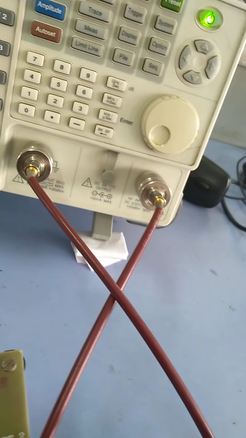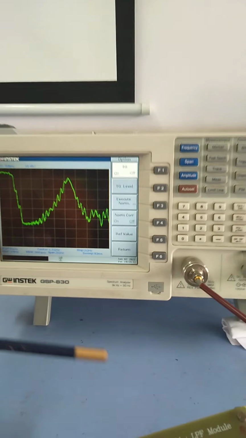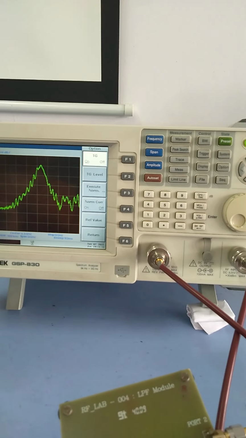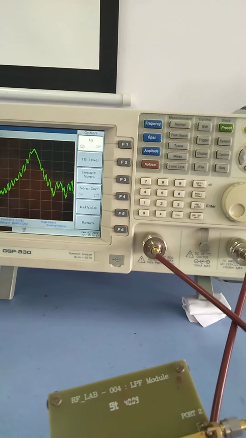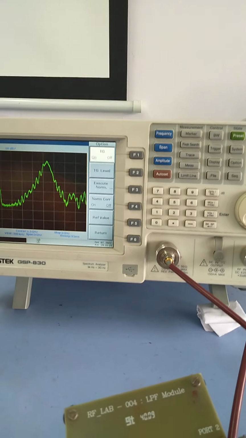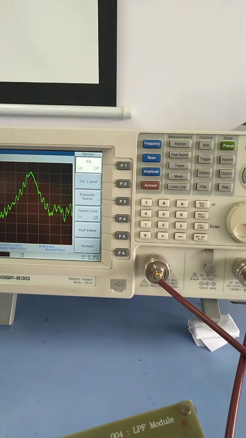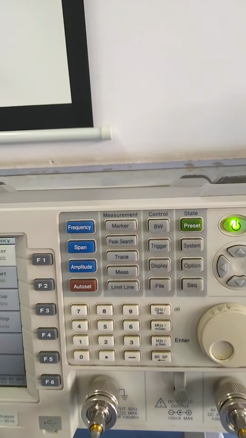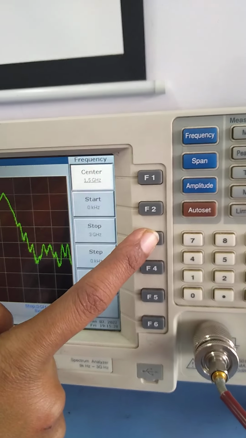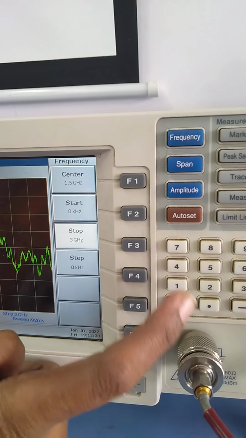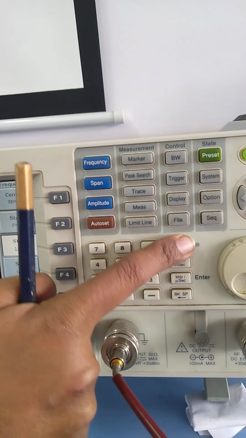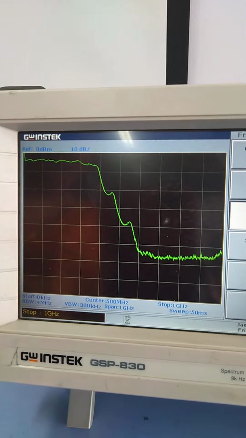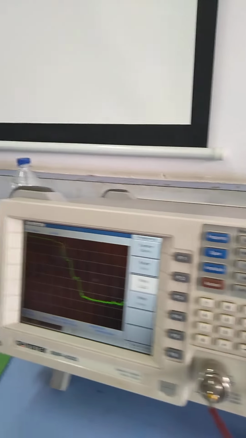So we have designed this low pass filter at the frequency of 500 megahertz. So we are choosing this start and stop frequency, that is 0 to 1 gigahertz. So we have to select the start frequency, then we have to select the stop frequency, 1 gigahertz. Now we can see the response of the circuit like this, the low pass signal response.